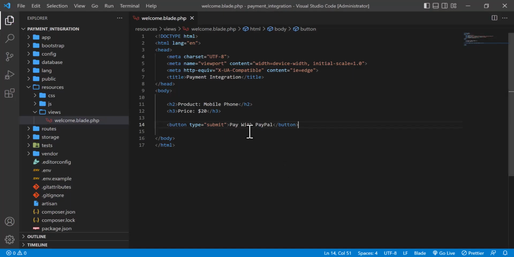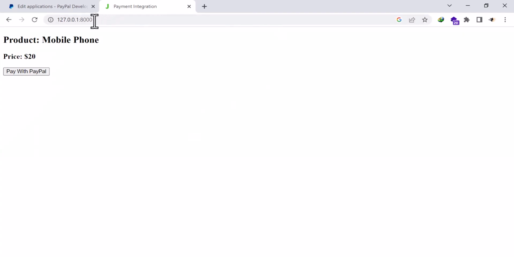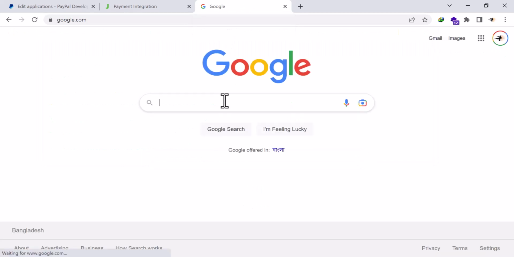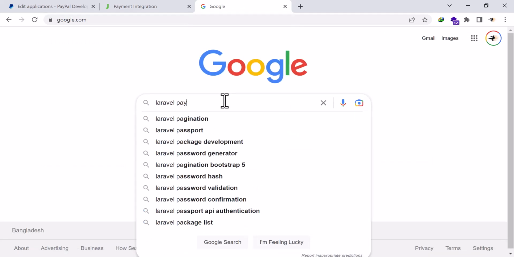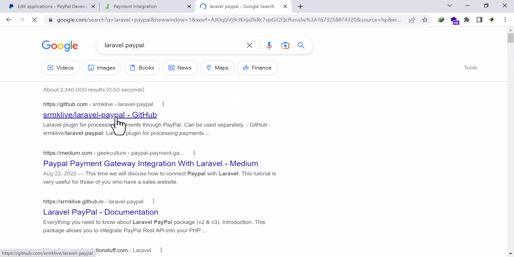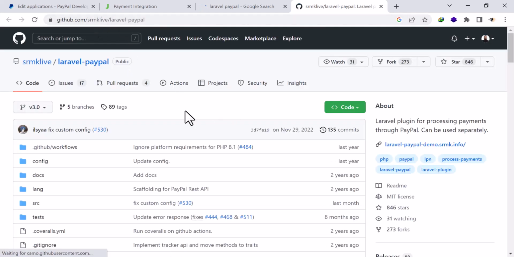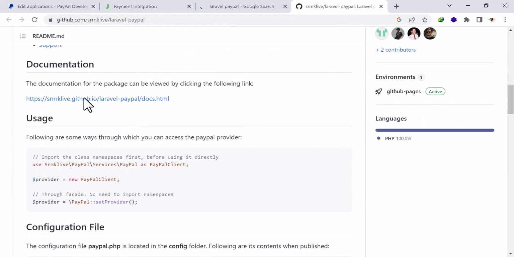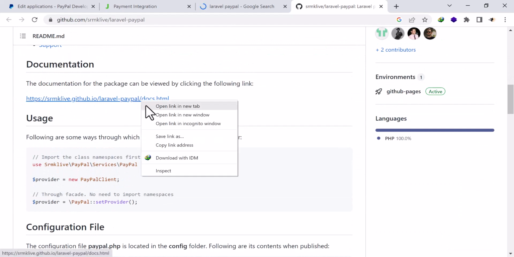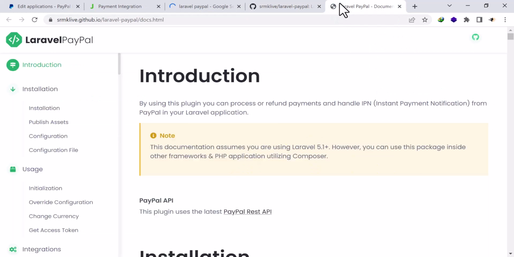That means when a person clicks on pay with PayPal, it will take him to the PayPal page to pay. In order to integrate PayPal in this application, I am going to Google, and here I will search Laravel PayPal. Here you see a link coming,SRMKLive. I will use this to integrate it. So this is actually a package. I am going to open the doc file. In the doc they have written very clearly how to install and how to use this.